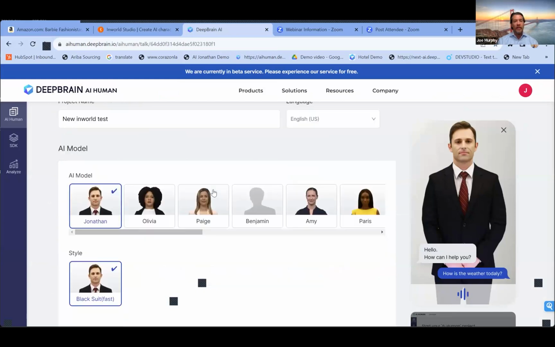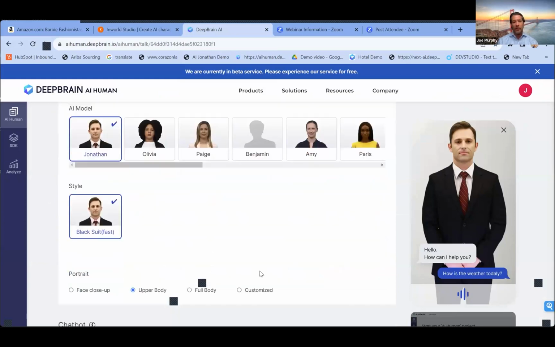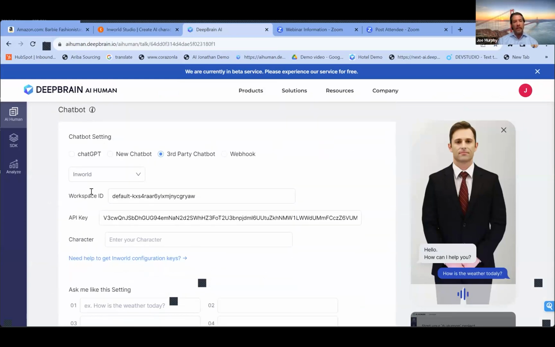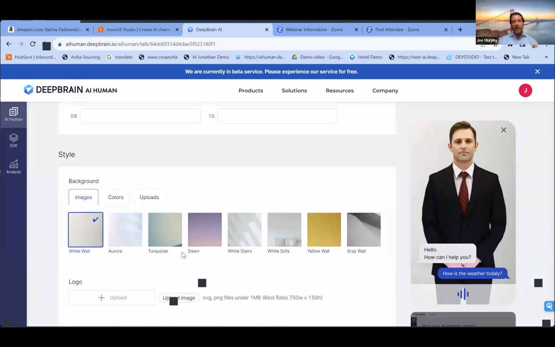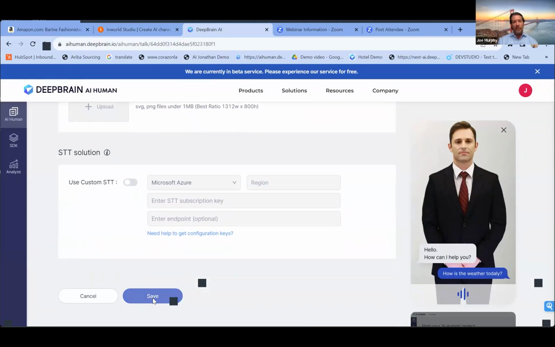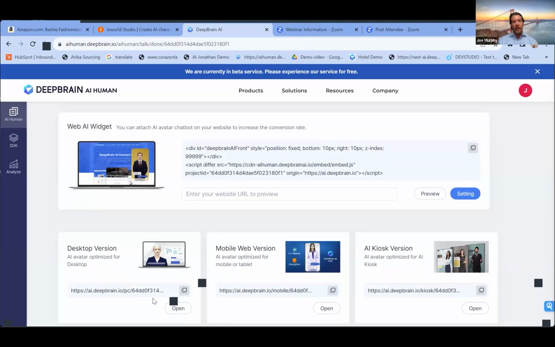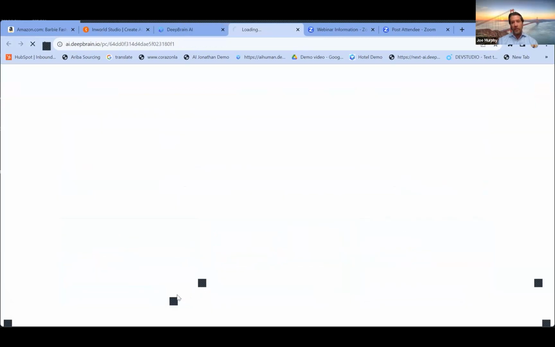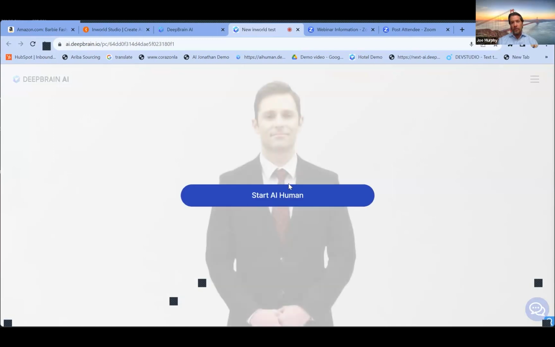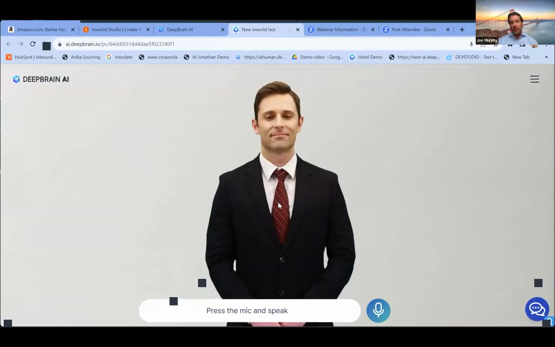You can see I could come down here. I could select the different humans that I want to work with. And in here, under the chatbot settings, we have a drop down for InWorld. Put in my workspace and my API key. Now I'll save this. And it's as simple as opening it up. Start my AI human. And so now this is an AI human and he is connected to the InWorld brain.